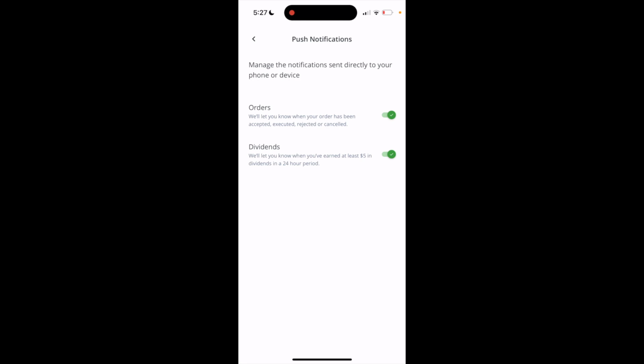So very simple, very straightforward. This is how to enable push notifications on Questrade.